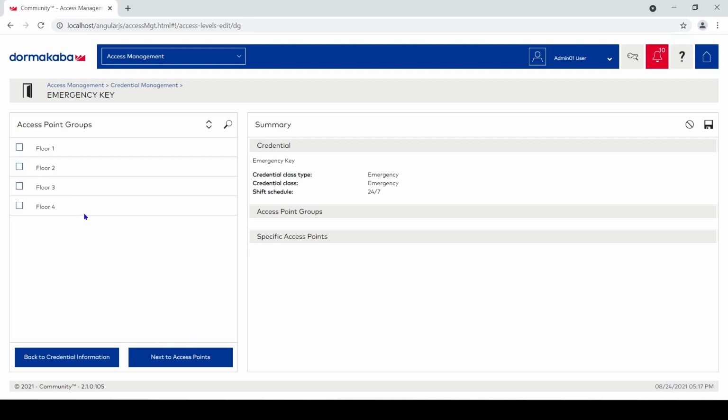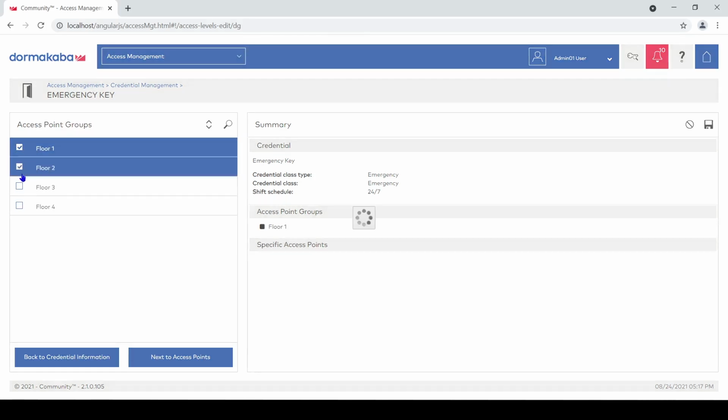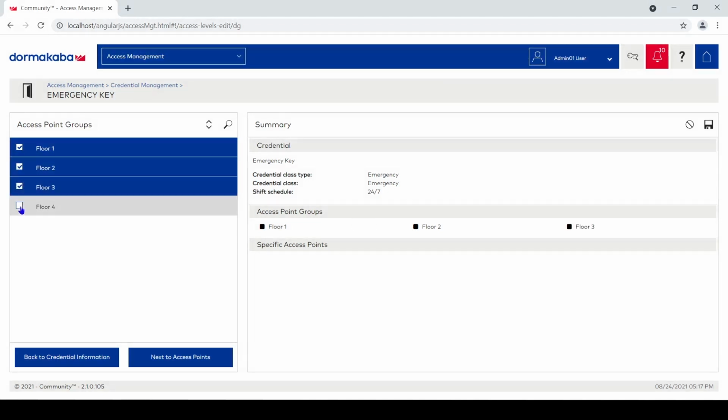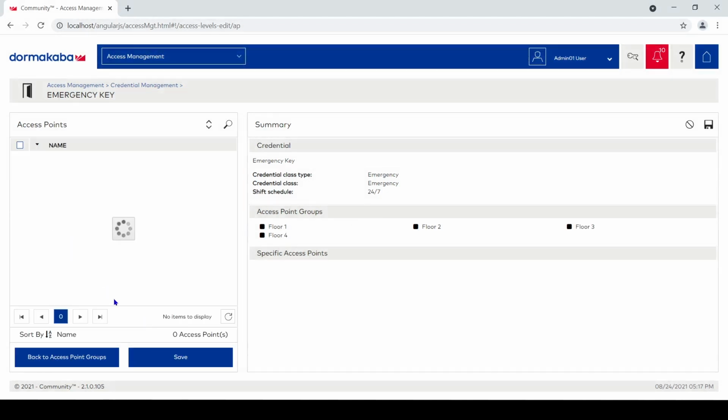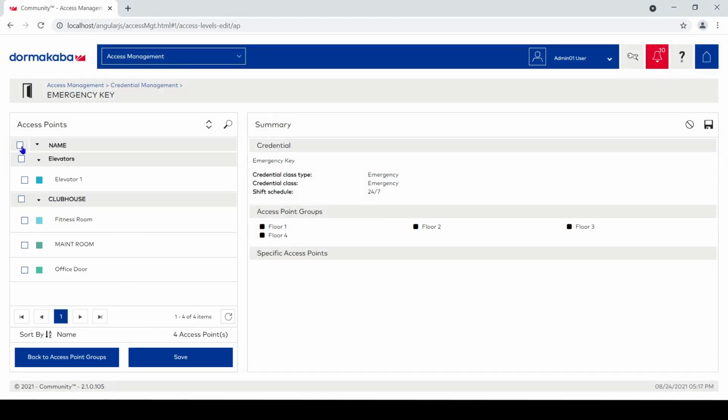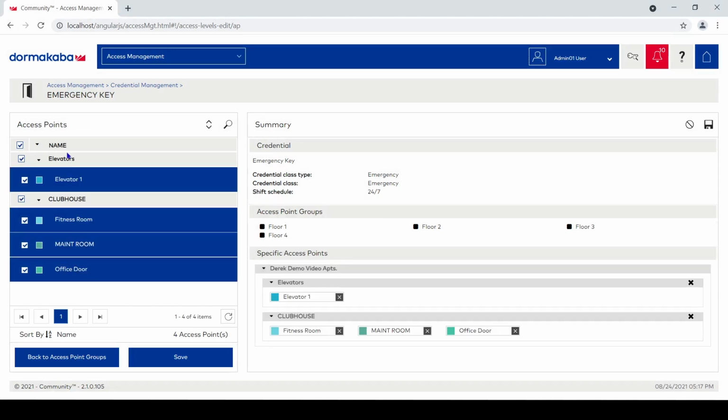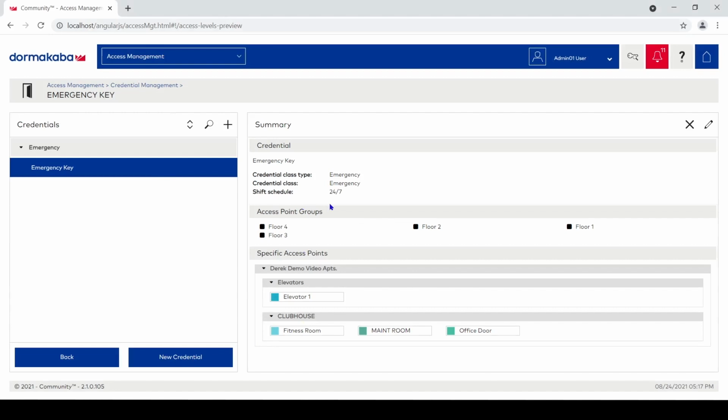Next, access point groups. Remember those groups we built earlier? I'm going to select them from the list here. Next, access points. That's points that are not in the groups. I'm going to select the top option there so it gets all of them. And I'm going to save this. So my emergency key has access to all my floors, my elevator, my clubhouse, everything.